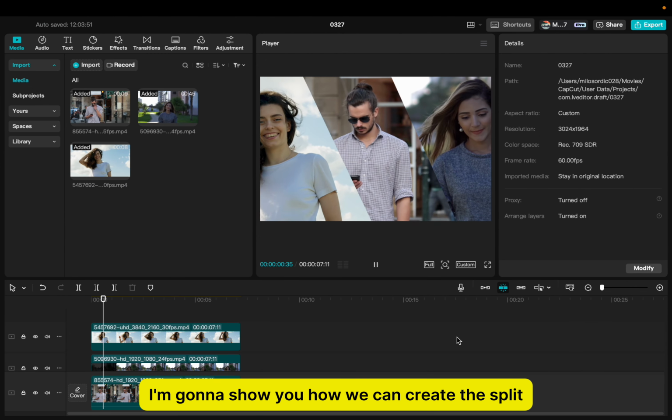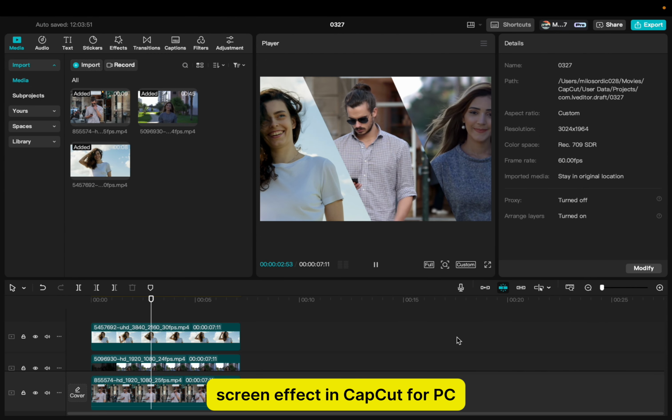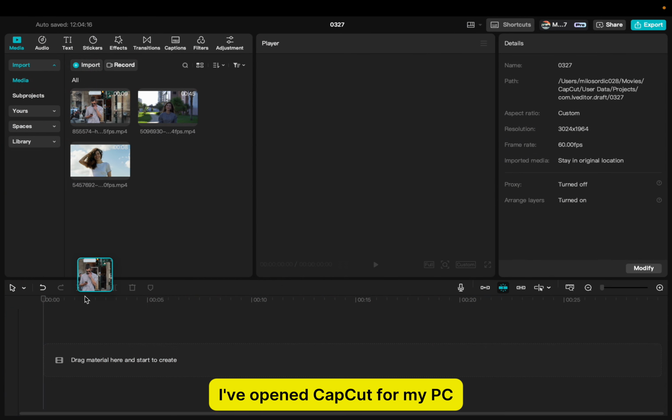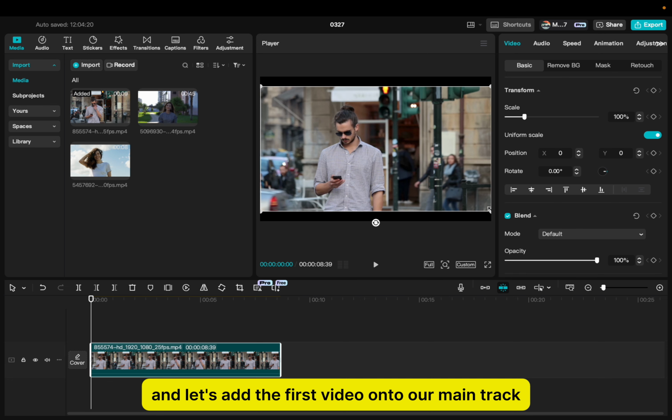I'm going to show you how we can create this split screen effect in CapCut for PC, so just follow my steps. I've opened CapCut for my PC, and let's add the first video onto our main track.